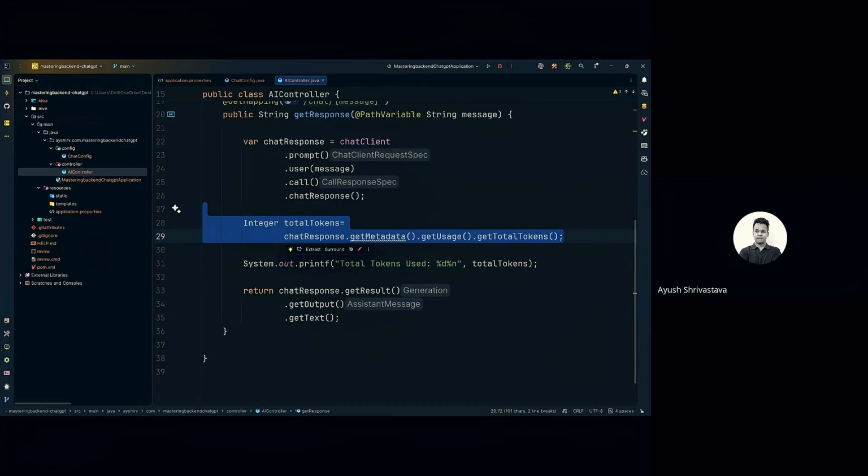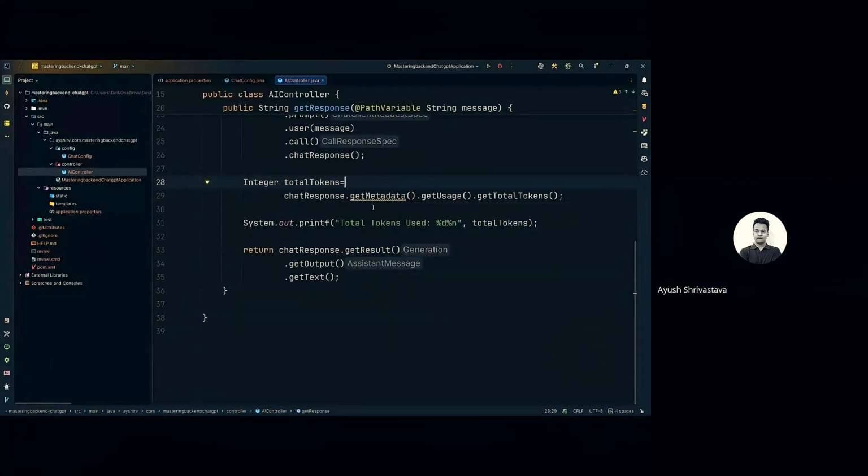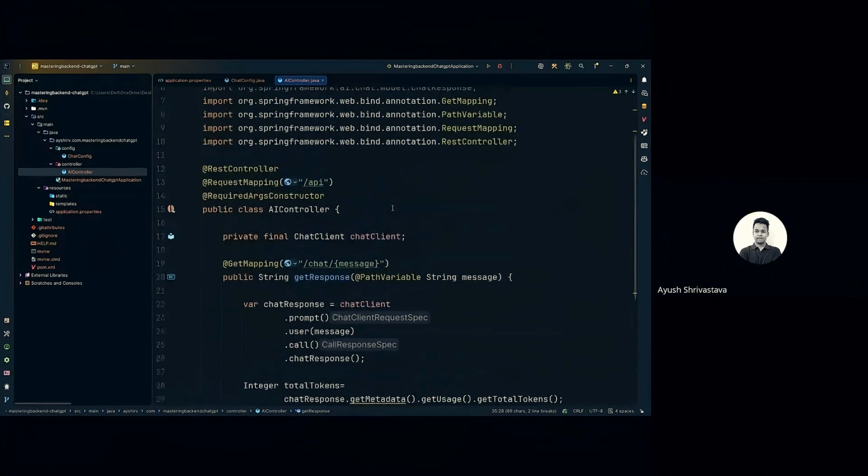A token is basically a unit of text. For example, a word may be one or more tokens. Tracking tokens helps monitor cost. We are monitoring how much it costs because, as I told you earlier, OpenAI with Spring AI is paid. So how many tokens we use here is also important. Finally, we extract the AI response text to return, in text format. This is how our controller works.